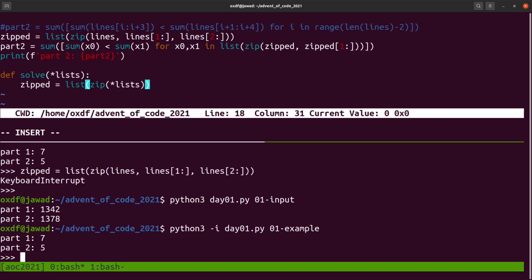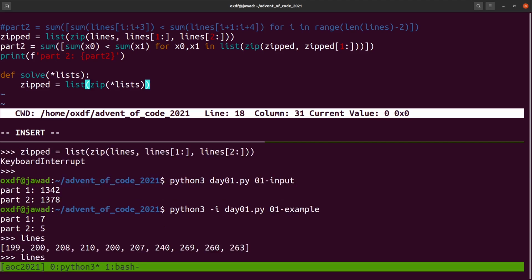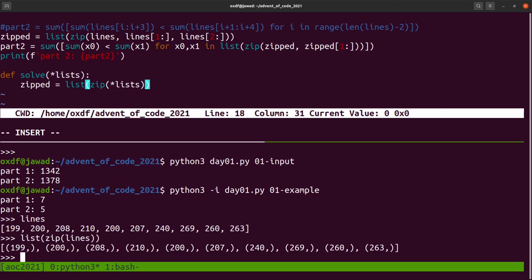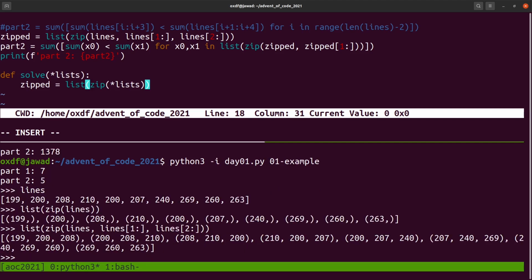So if I do the first one, what is my lines? So if I do list, zip, and in the first one, I'm going to pass in just lines like this. And it's going to return just the items. So it's fine. That'll be handled fine. But in the second one, I'm going to pass in 3 sets of items. So I'm going to pass in this lines 1 on and lines 2 on. And here it's going to return the triplets.